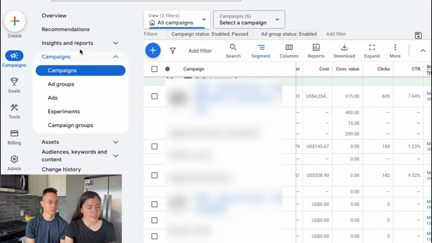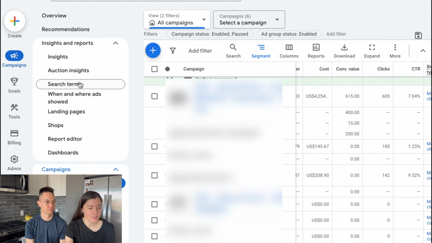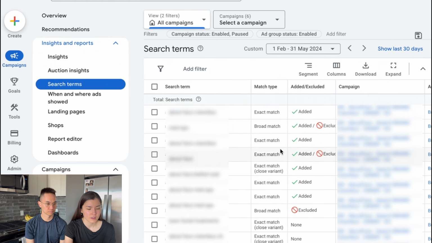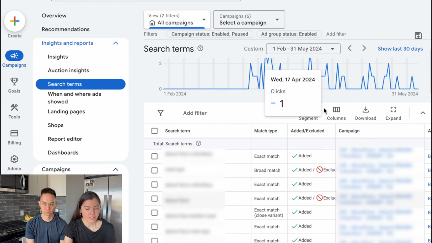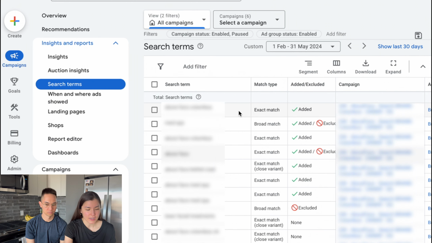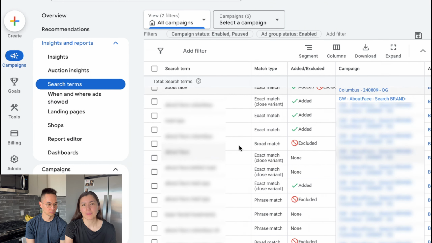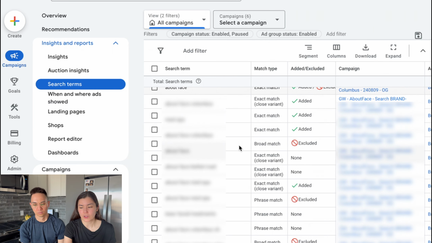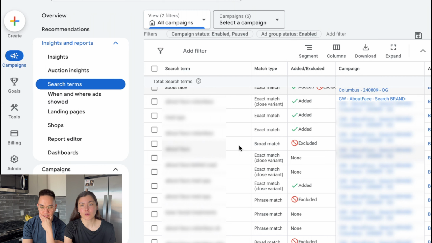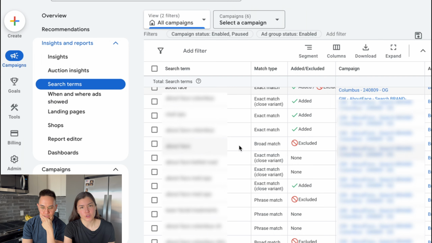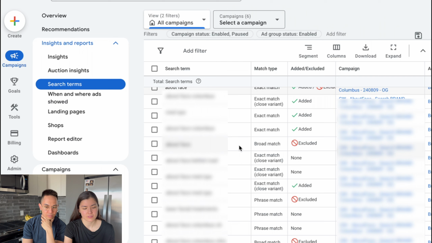All right, so once we've done that, we're going to move over to Insights and Reports. We're going to go to Search Terms. And then from there, for the date range, what we'll take a look at is any new search terms on the account. If there's anything that's relevant, then we will add it to the account as an exact match. If there's anything irrelevant, we'll add it to a negative keywords list as a negative keyword. And then, of course, you want to check and see what keyword or product generated the conversion.